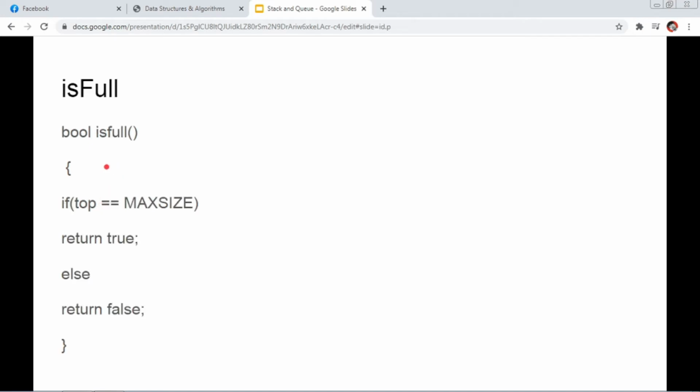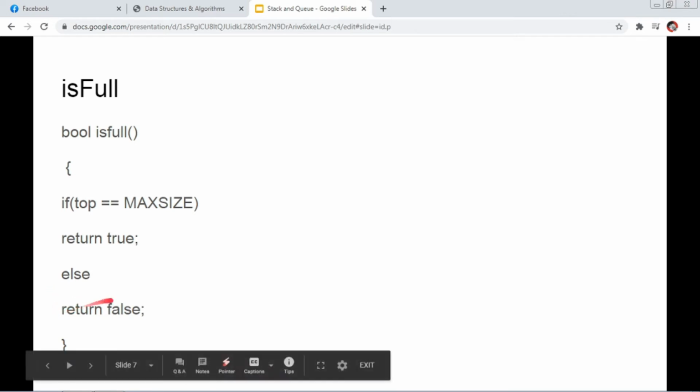And then is full, so this is the code of is full. We have here a boolean function, so bool is full. If top is equal to max size, so in an array, whatever the size that you set as your max size, if the top will be equal to that, that means that our stack is full, so we will return true. We return true because this is a boolean function, else return false.